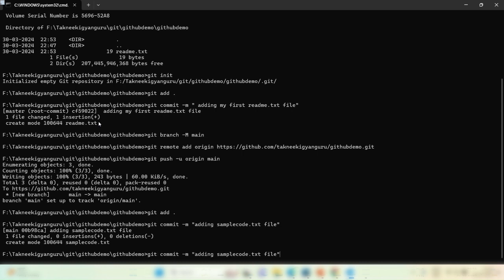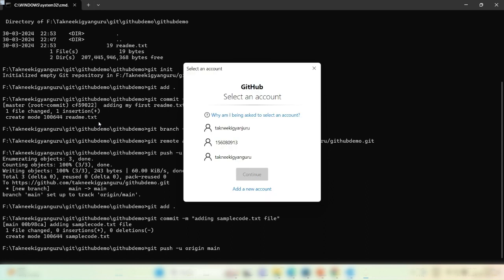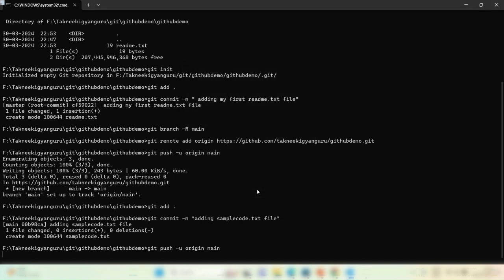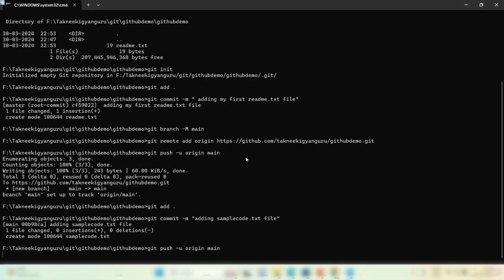Now you just have to push your code, just like we pushed originally. Once you do this, it will again ask you for login credentials. Once you do login, it will show you here. You can directly choose one of the options here. Otherwise, you can again add new account and see sign in with code, right? This is very simple, right? If you click on this, it will open your browser. You can just give user ID and password to log in. Otherwise, just sign in with code.